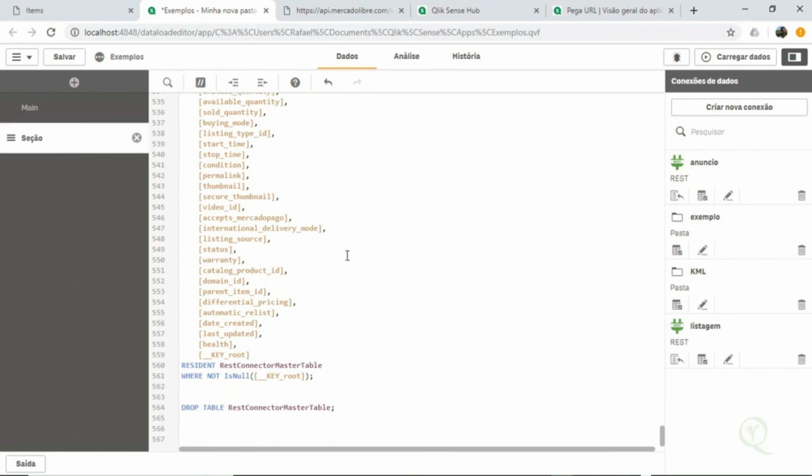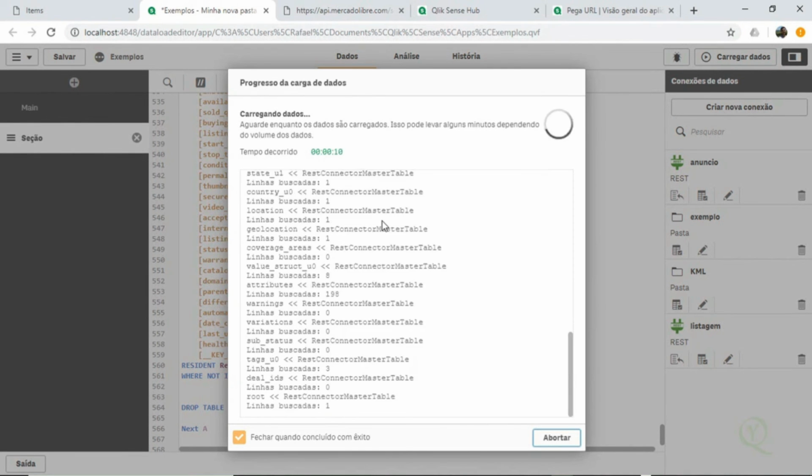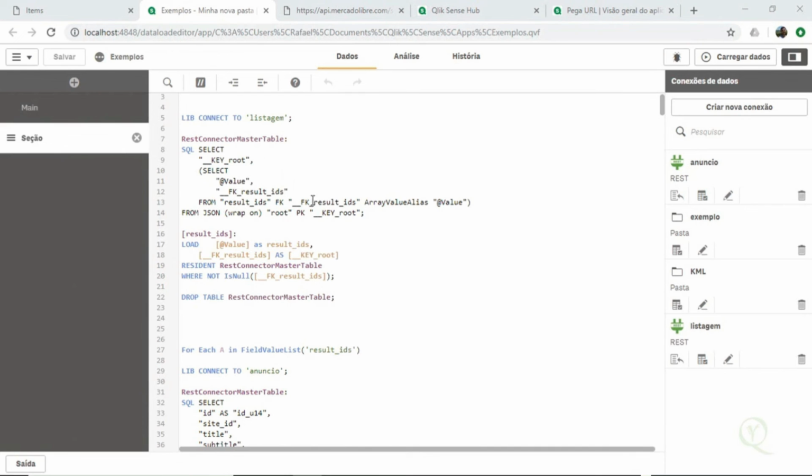Drop table next already. Now we can execute the query to see the result, or here load data, and I will be speeding up the video for you to see the result of the query. Well, I shortened it here. Instead of 100, I left it to download only 10 ads, the first 10 that appeared in that listing there.